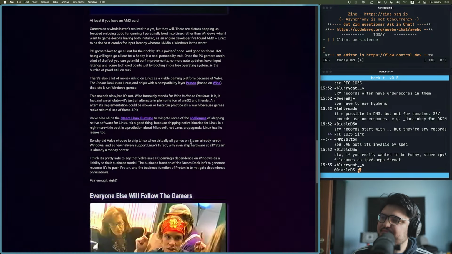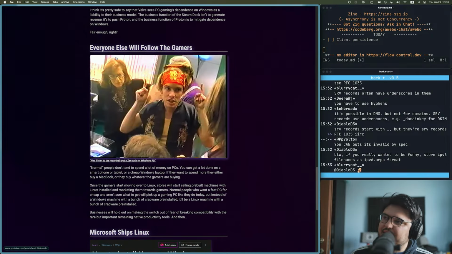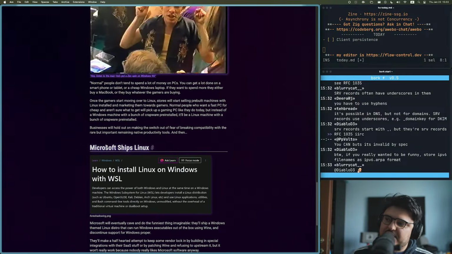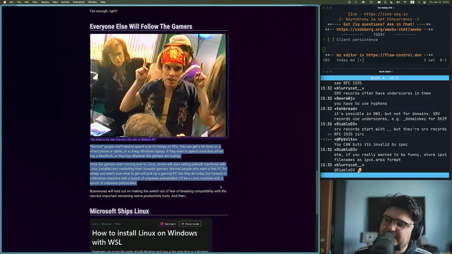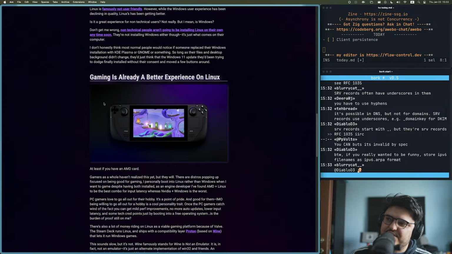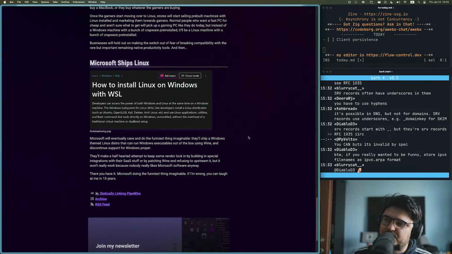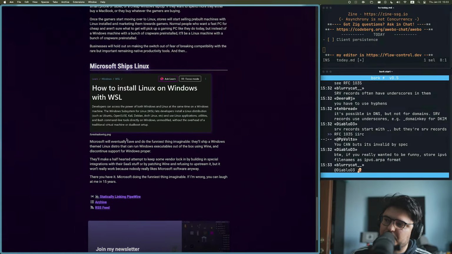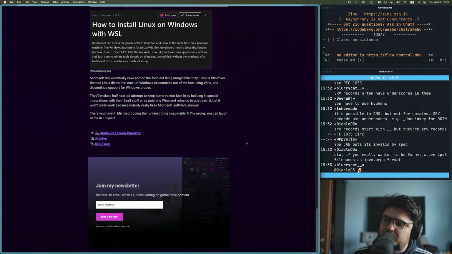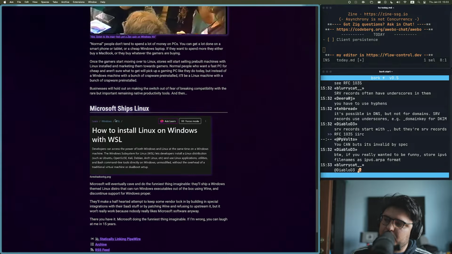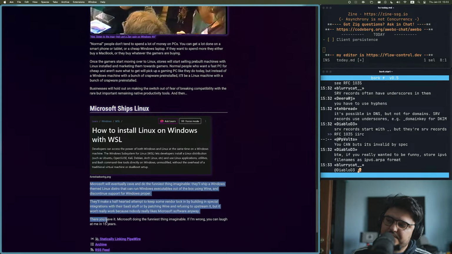Crazy. In any case, he's saying everyone else will follow the gamers. So there's obviously a lot more reasoning, and Mason is explaining that, which I'm not reading to you right now. So go read the original blog post if you want to get a full understanding of what his thinking is. There's also this last one. Microsoft already ships Linux, so you know.